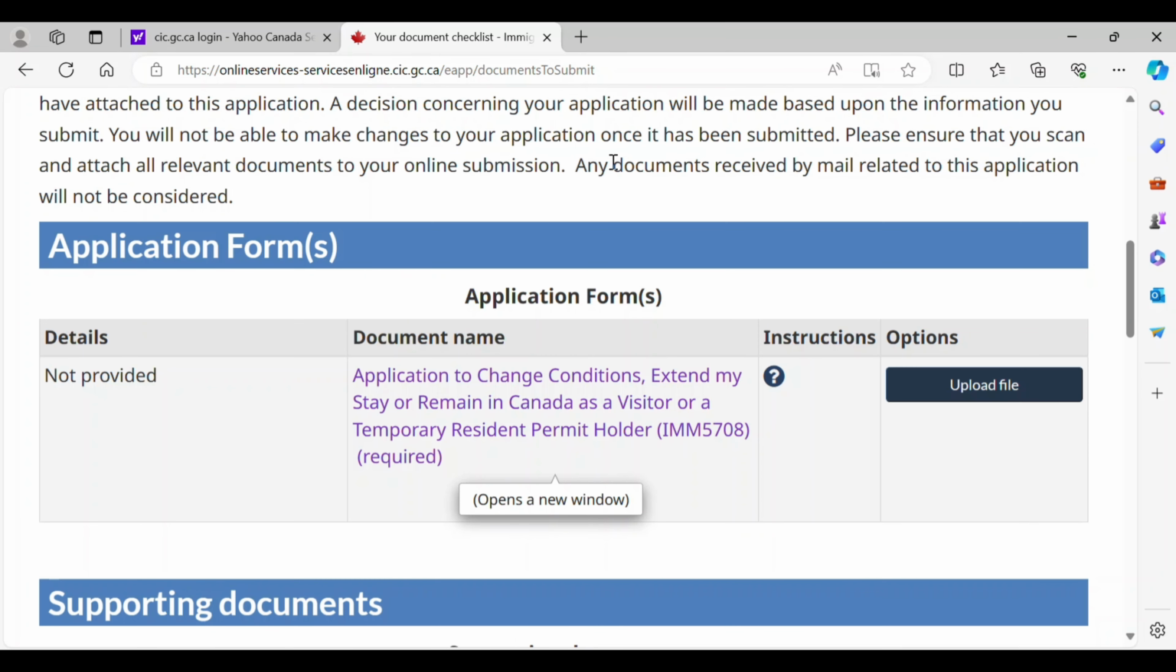So if you still have any issue, please leave me a comment in the comment section. But for now, this is the step-by-step on how to change your conditions, extend your stay in Canada, or remain in Canada as a visitor, okay?